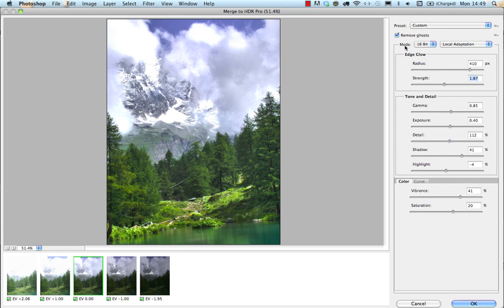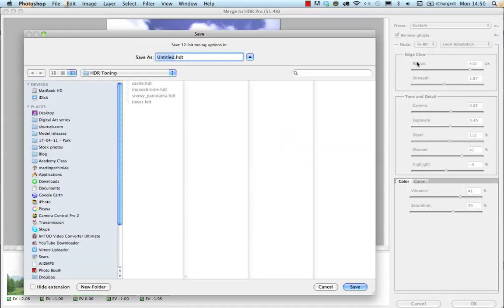So these are the main options that you need to work with, and if you want to, you can save these options as a preset. So when you next time come back and you want to use the same settings on another HDR photograph, you can always choose it from the preset options here on the top. So to be able to save it, you need to click on this little preset options icon here and choose Save Preset, and then you can save it as an HDT file. Let me just call this mountains.